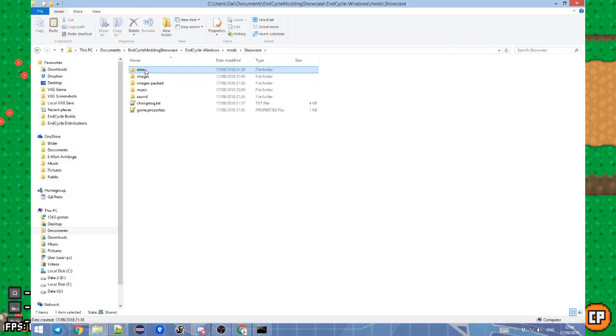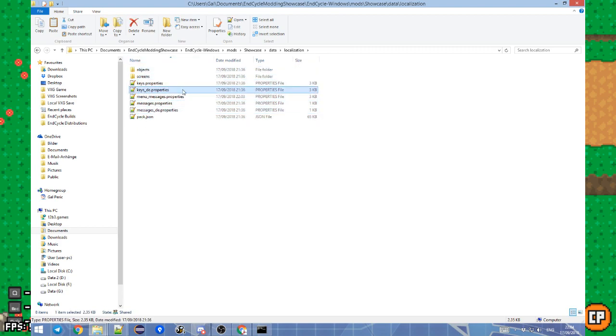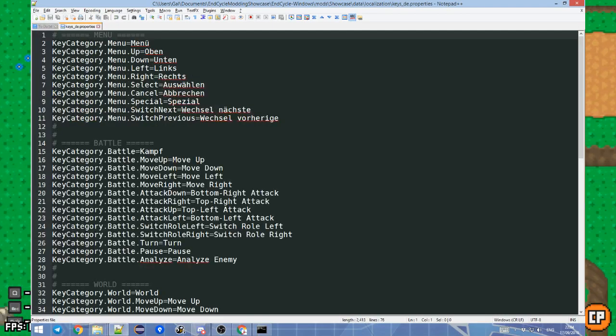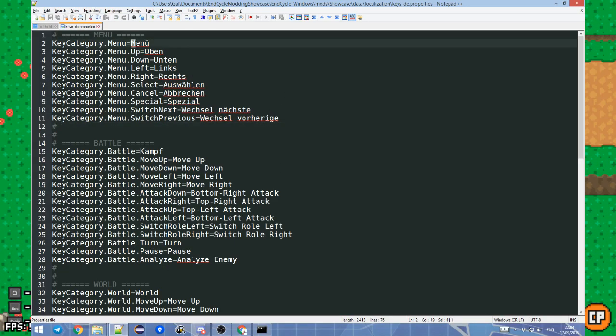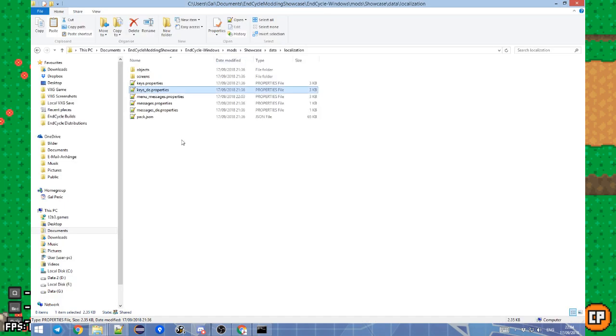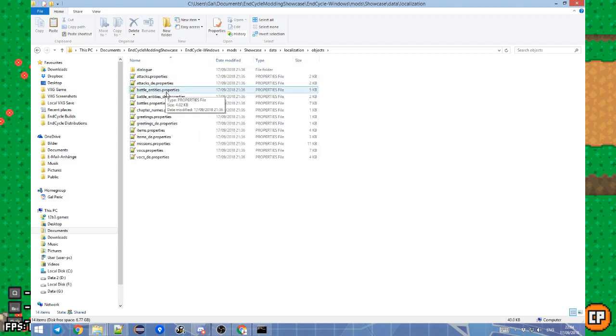Now if you go back into the data and localization folder, you'll see that there are a lot of property files, and some of them have an _DE. That stands for German, because we currently have a German translation on our way. And basically you just have all the translations for the different languages in here. But you can just delete all the German files if you don't need them, or if you don't want to translate your stuff to German. We don't have an option to switch languages yet anyway.